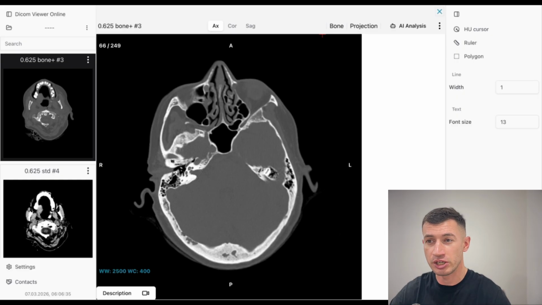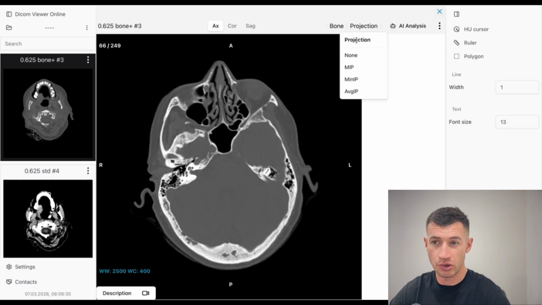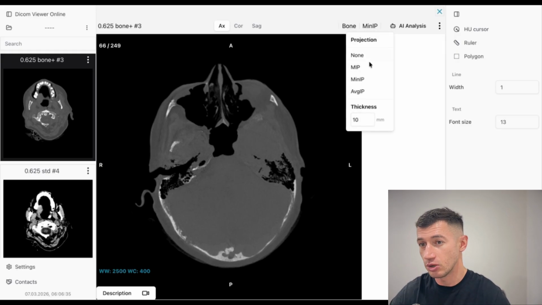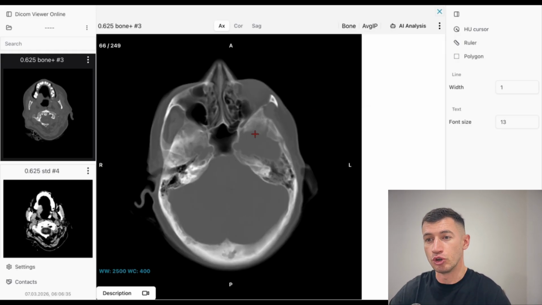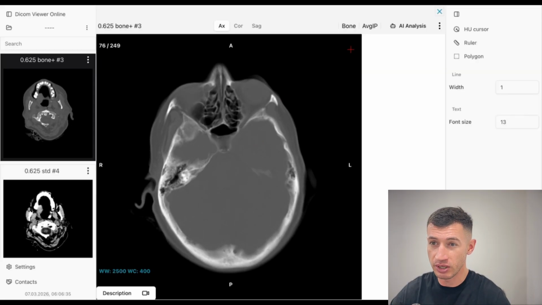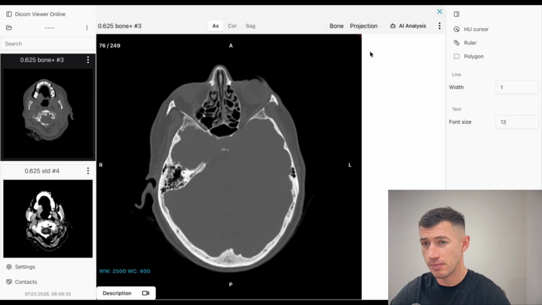Sometimes standard slices are not enough. So if you go to the projection settings, you can switch from standard rendering to MIP, maximum intensity projection, MinIP or average. It's really fast and super useful if you want to highlight blood vessels or dense structures.